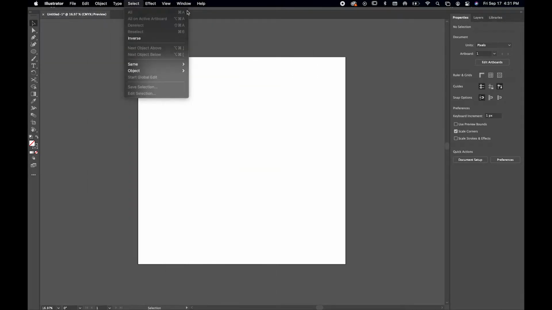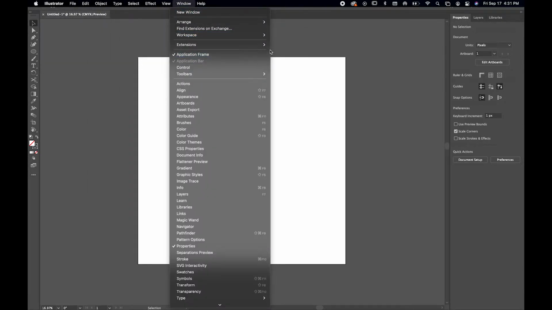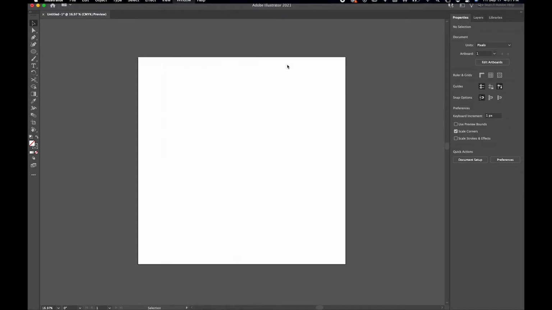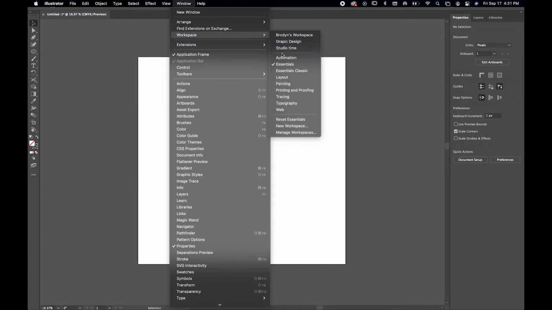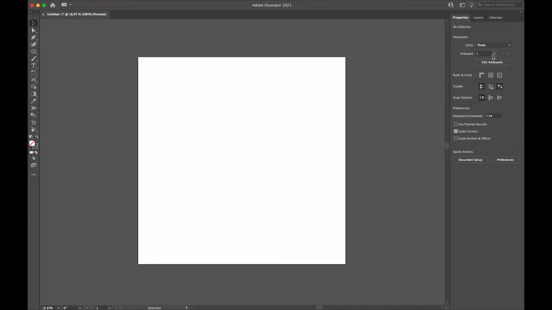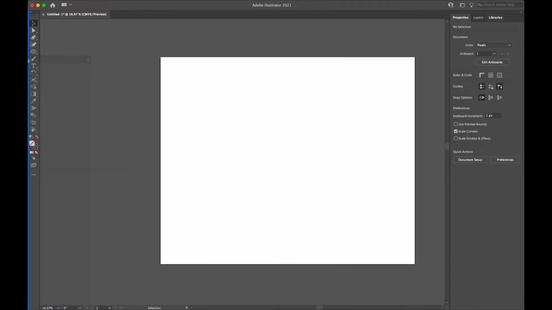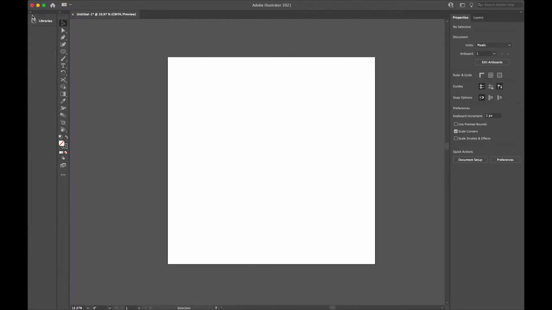Obviously we're in Illustrator. We go to Window, Workspace. Start with Essentials. If you've messed up your Essentials tab, like I've done so many times, reset Essentials. Alright, and it gives you properties, layers, libraries. If you're me, you put your libraries here. If you're not me, you probably put your libraries back over here or around here. But that's just not how I do things.